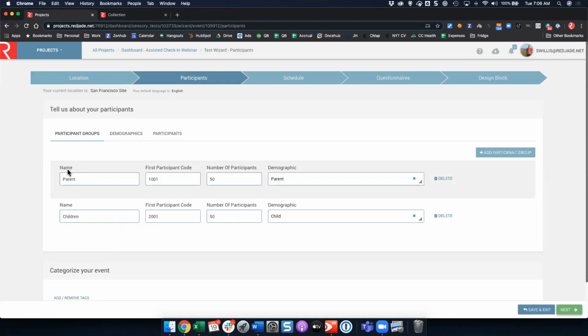All right, so I have 2 participant groups and I've named them to make it easy for me to figure out who I want these participant groups to be. So I've named one participant group parents and the other participant group children. I've set their participant codes to be different so that it's easy for me to identify the differences. I've set the number of participants and I've set the demographic.